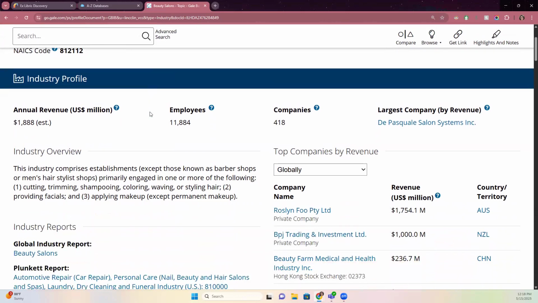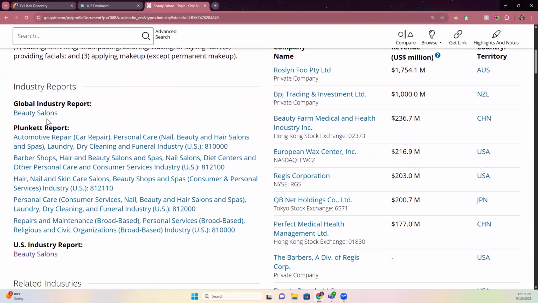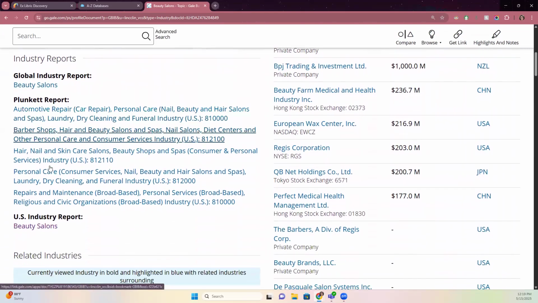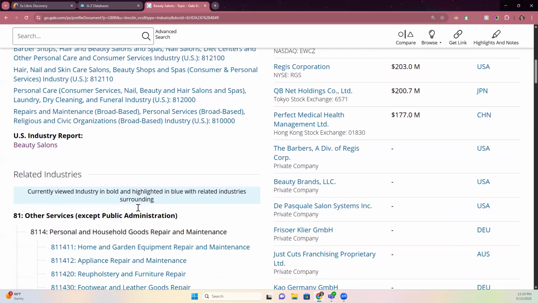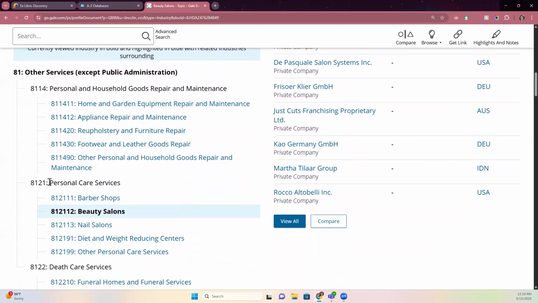If you start scrolling down on this page, you're going to notice an industry overview. You'll see the top companies by revenue. You'll see industry reports. So you can come and look at some of these industry reports. Pay attention to the NAICS codes because these might be other reports. And then we have this industry report here. If you keep scrolling down, it breaks down the NAICS code. So it shows you that the 81 is coming from other services. The 8121 is personal care services, and then the 812112 is beauty salons.